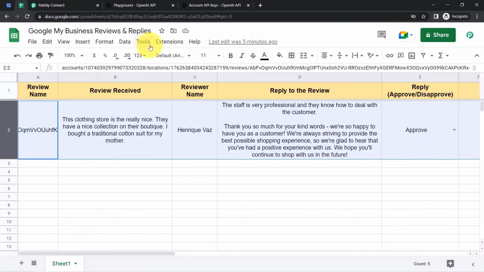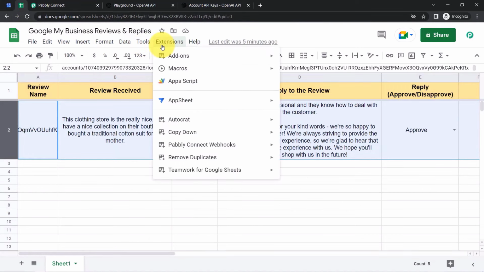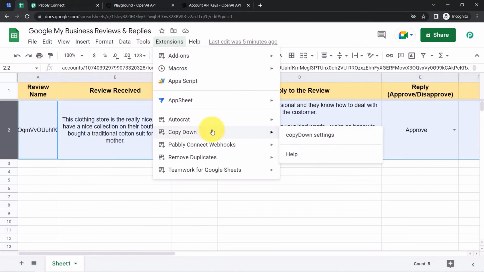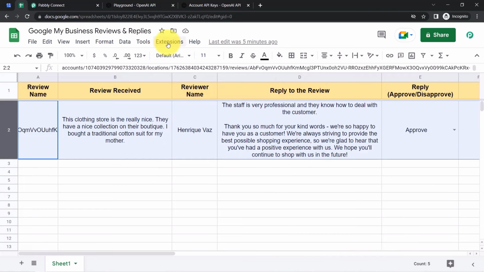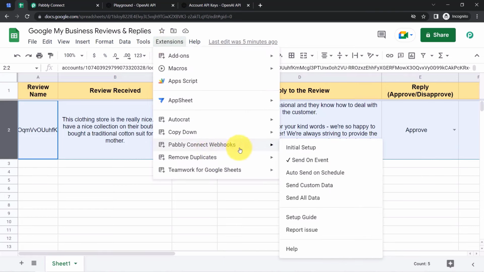Well, again, let me tell you one more important thing. Once you have installed this particular add-on, make sure you also enable this send on event in your Google Sheet. What does that mean? That means from now onwards, whenever new data arrives here, it will be sent automatically.